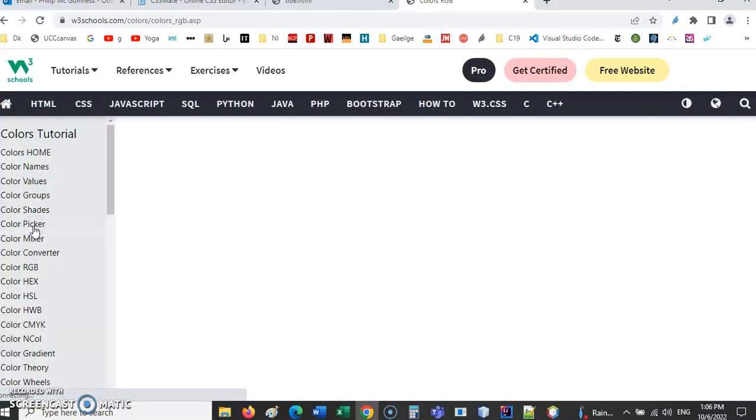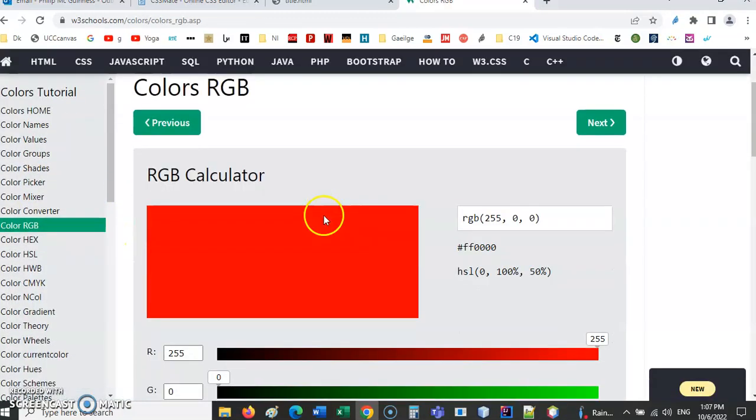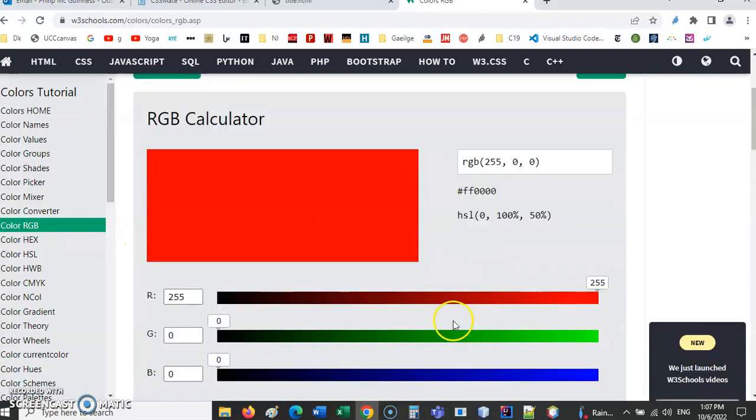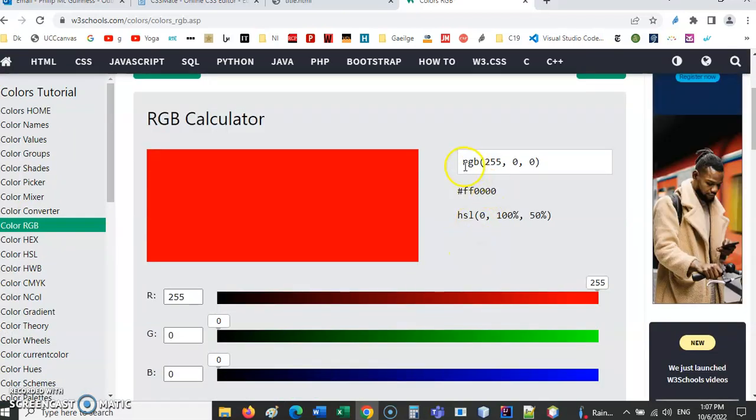An alternative way to write colors is to write color colon and then RGB and then 3 numbers in brackets, separated like that. Or alternatively we can write a color as hex like that. So hash FF0000.